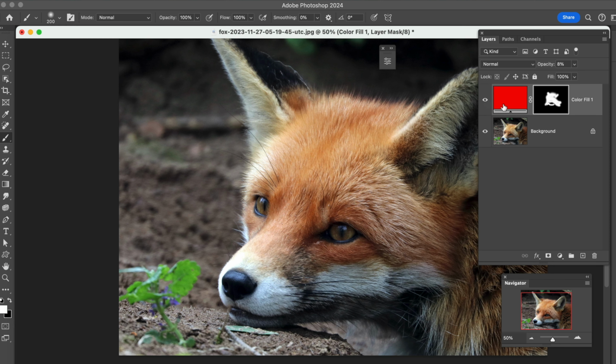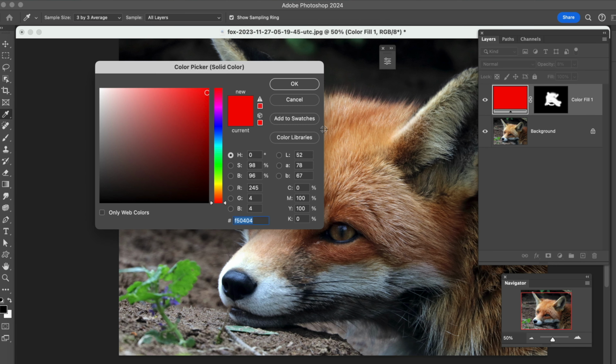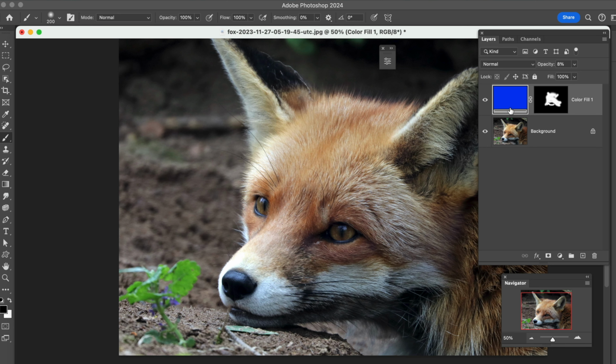And again, if we wanted to change this, we double click on it and we could change that to blue if we wanted. And that's going to add more blue to his fur. Not that you want to do that. Let's get rid of that. Let's check out a levels. So we'll go in here and we'll do levels.